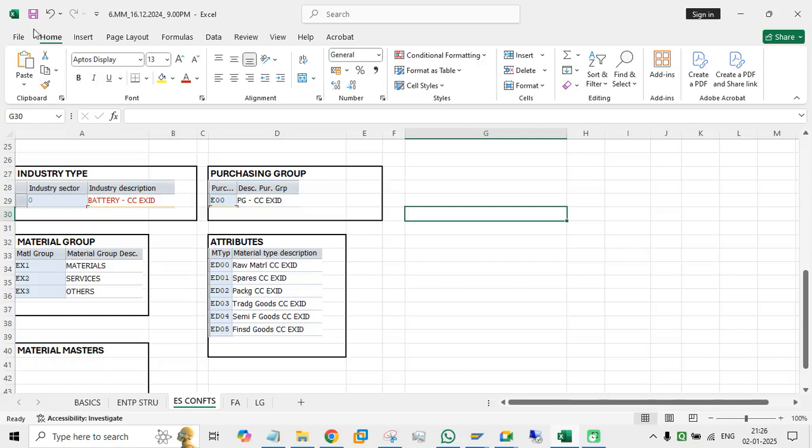Okay, like this. So this is completely about the logistics general configuration part. Now we need to do the testing part, and we need to discuss the next level, that is material masters.